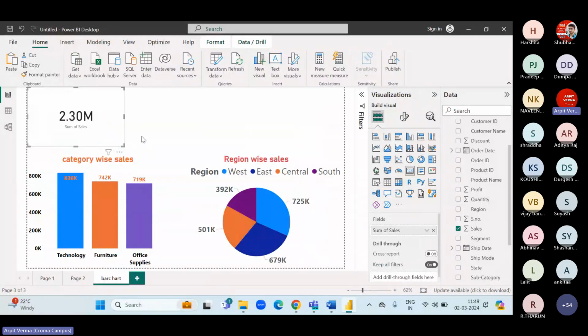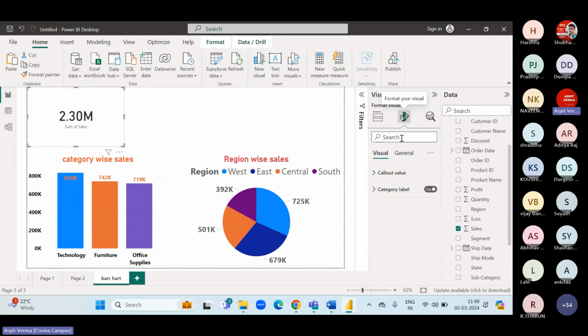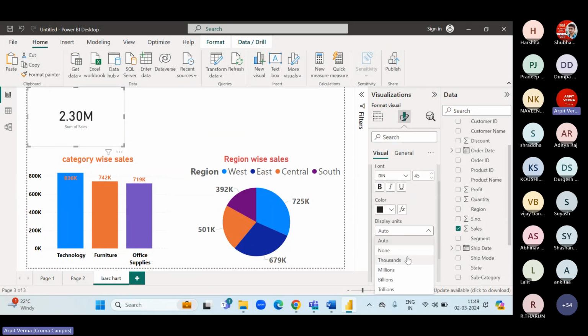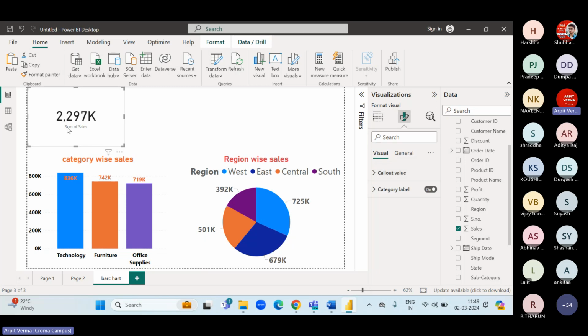I want to convert it. Just go to format your visual, go to callout value, and you can select display unit as 1000. So it will be a round up of 20. Okay. And I want to remove this title below. So click on this.